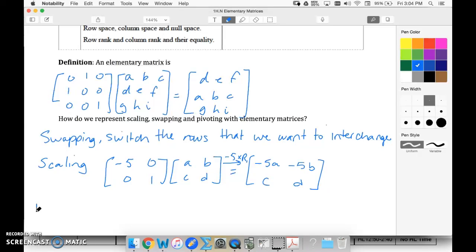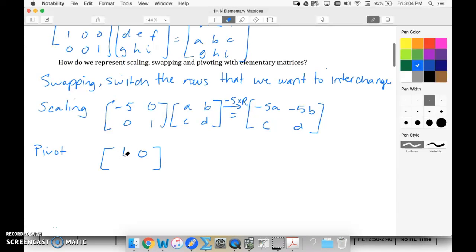Lastly, we have pivoting. So pivoting is when we combine multiple rows. So let's say we had another 2 by 2, and I'm going to keep row 1 the same, but now I want to take 2 row 1 and add it to row 2. So 2 row 1, add it to row 2. Let's see if we end up with that.